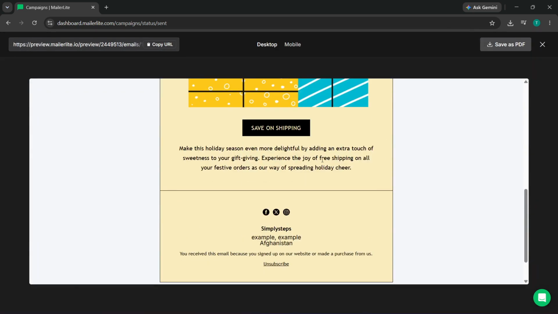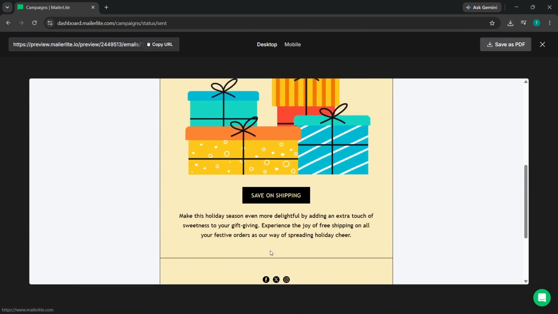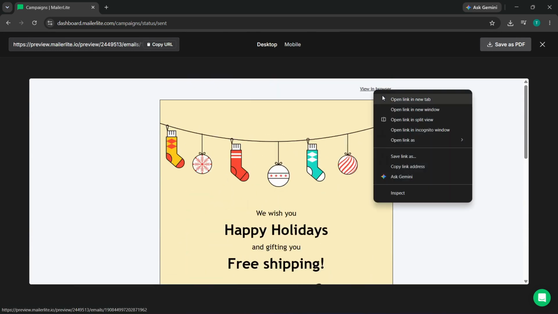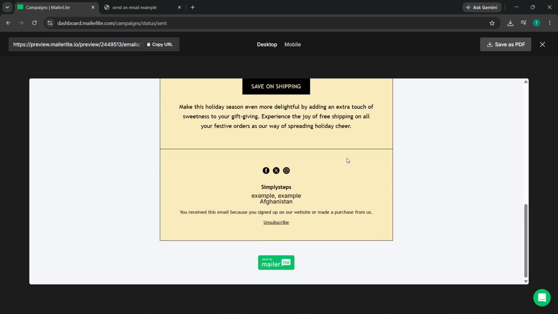Next, check the spacing between blocks. Review padding and margins. Uneven gaps between sections can make a well-designed email feel chaotic. Adjust until the layout breathes evenly.